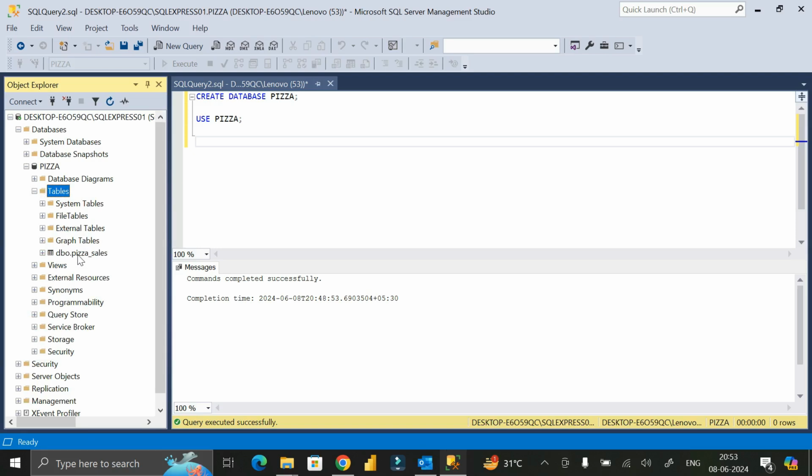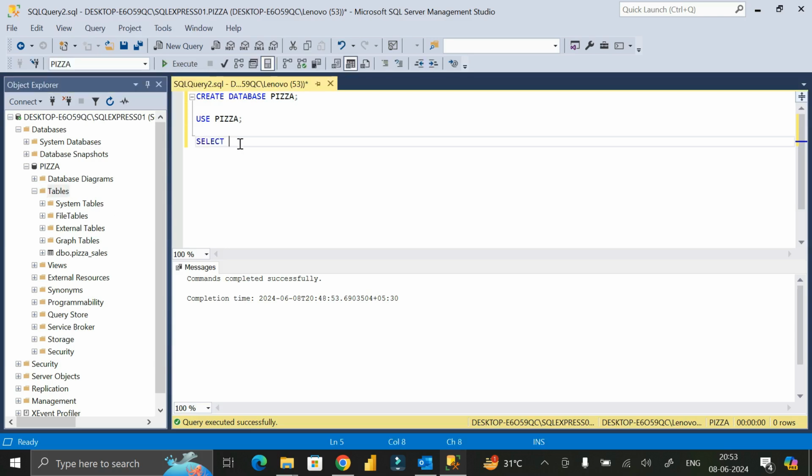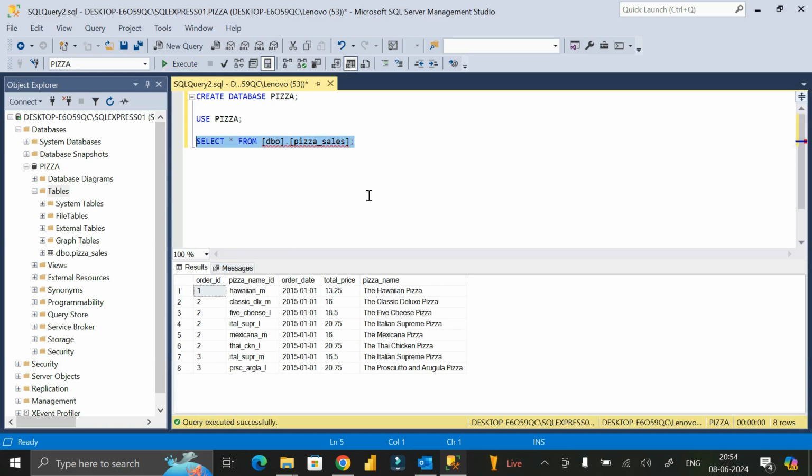So if you want to see what exactly is inside this particular table, just write the query as select star from, then drag this table name and drop it over here, then give the semicolon, then run this query. Okay, so now as you can see here we have successfully imported that CSV file data into this SQL Server database. Alright.